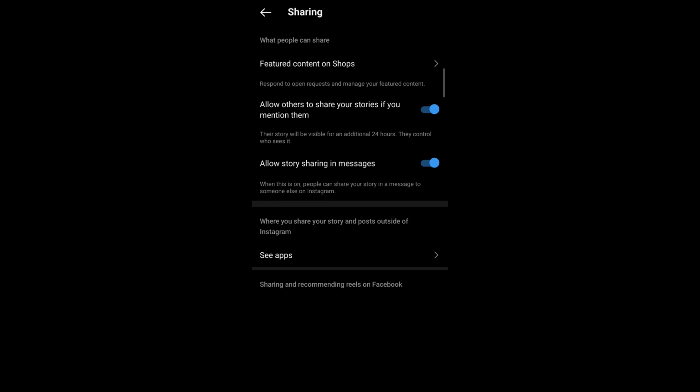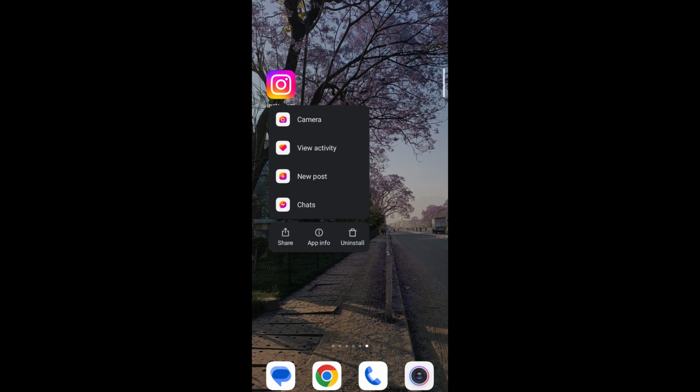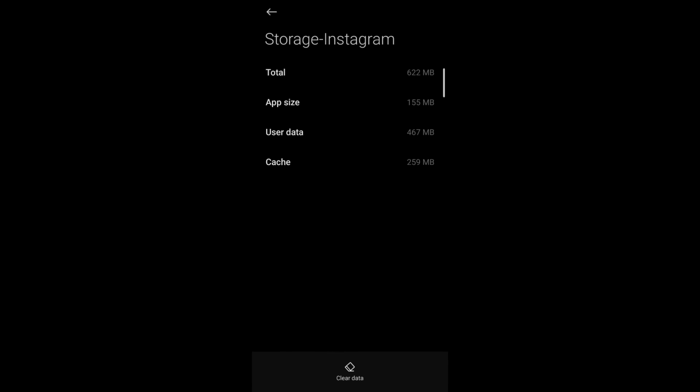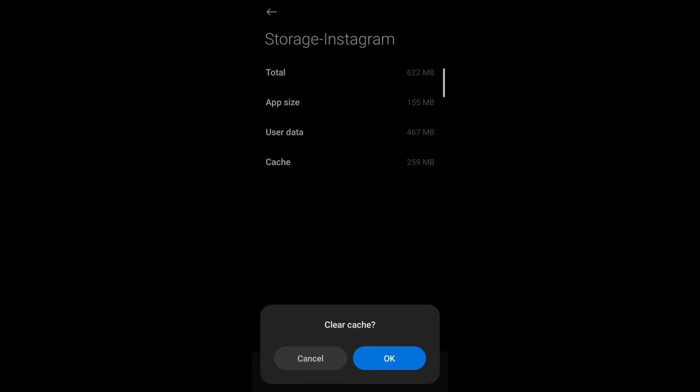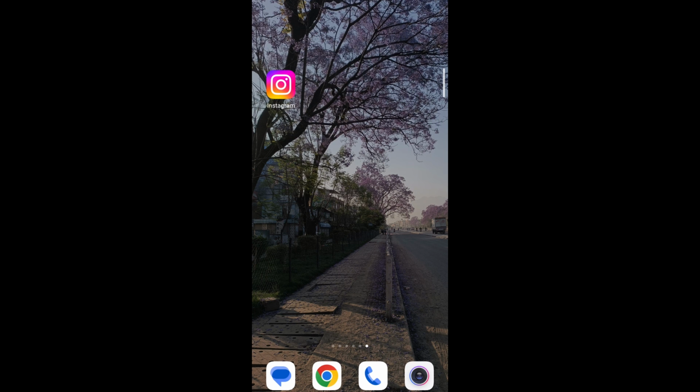However, if it's still not working, then what you do is you long press on your Instagram app, go to app info, tap on force stop, confirm that you want to force stop, and then go to storage, tap on clear data, tap on clear cache, confirm that you want to clear cache, and then your Instagram story mention problem should be fixed.